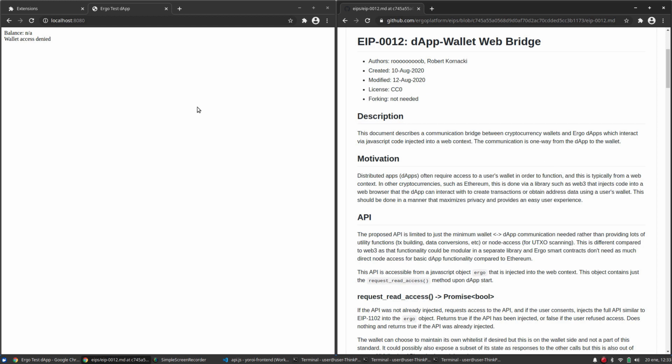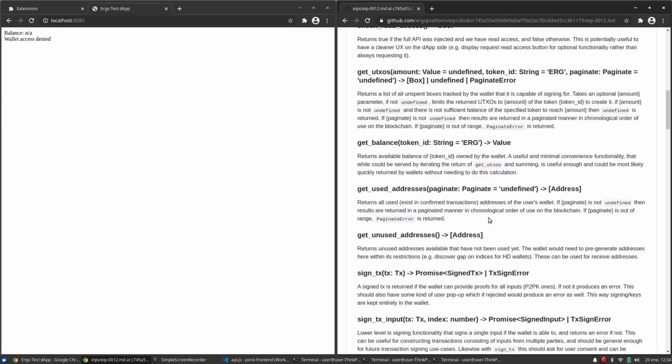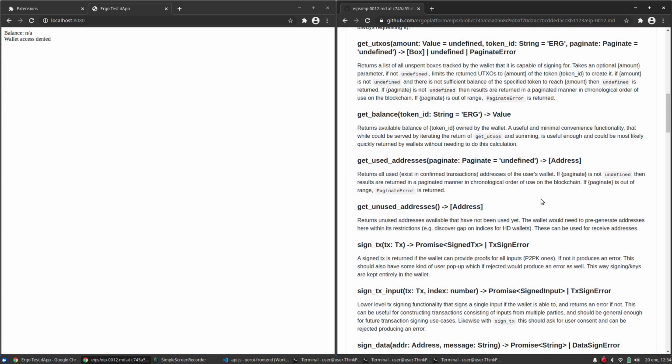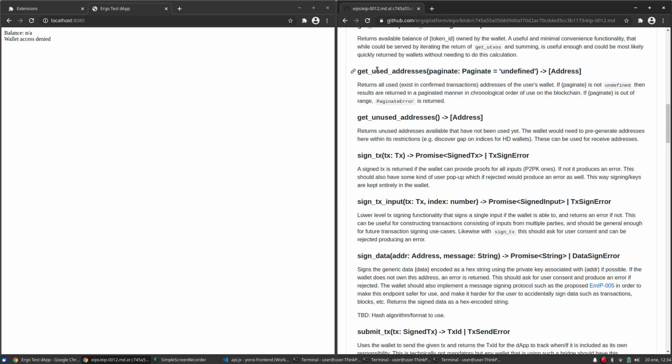Essentially, the API entry point, request read access, will be exposed to web pages, and dApps can then choose to call this entry point. This will request that the user give them read-only access to their wallet, and if the user accepts, then they are given the rest of the API. Among this, we have get UTXOs, which can return the user's unspent boxes, get balance, which gets the user's wallet balance, and get information about the used and unused addresses.